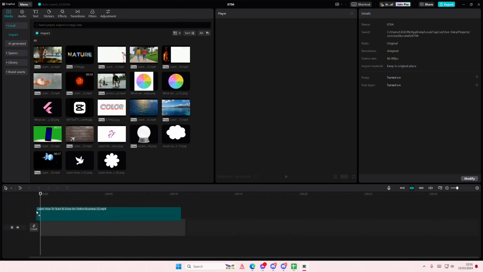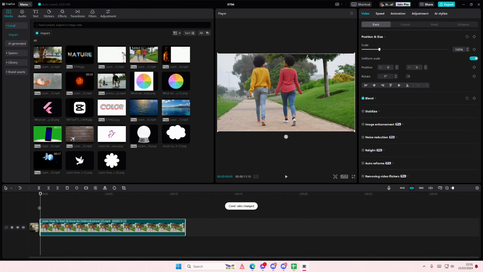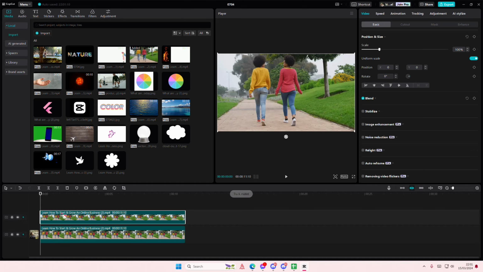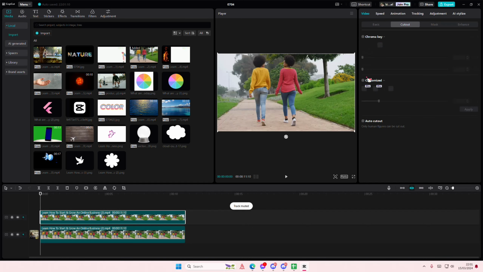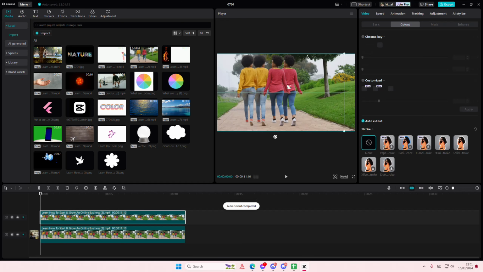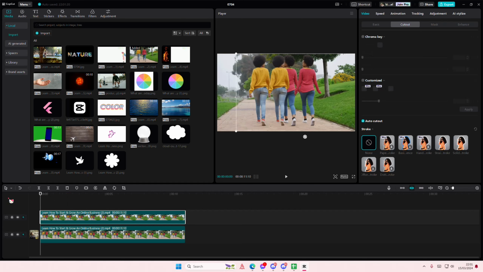In this video I'll be showing you guys how you can duplicate people or objects on CapCut PC. This video right here, you can do it on videos or photos. You're just going to copy and paste the video, go to cutout, and select auto cutout, and it will remove the background, and you can place it to the left or the right to basically duplicate it. You can duplicate it as much as you want.